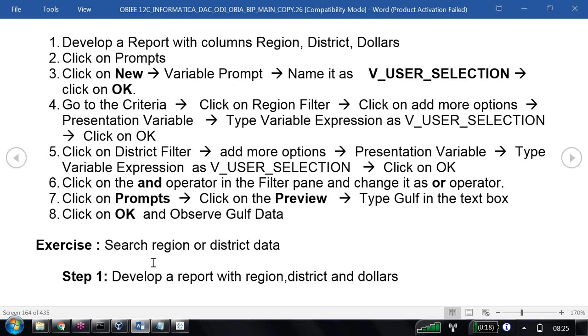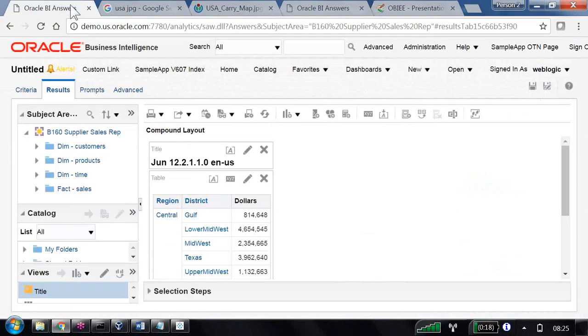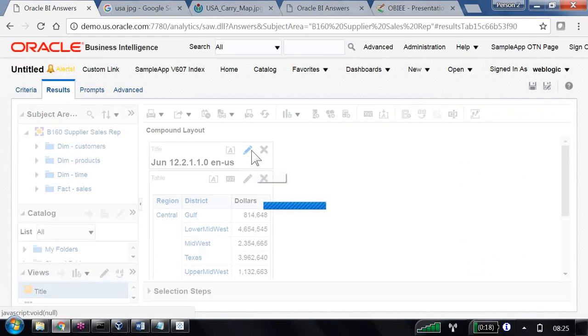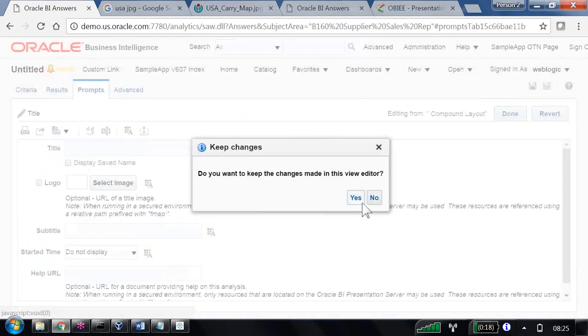We'll do it using a presentation variable. Let's start. For example, I am going for the same report. Then let me delete all these things whatever we have. I am deleting this one. This is all not required at this point of time. I am going to the prompts.